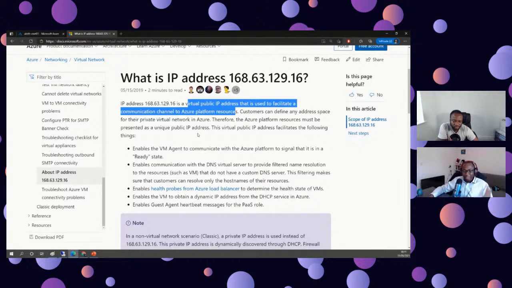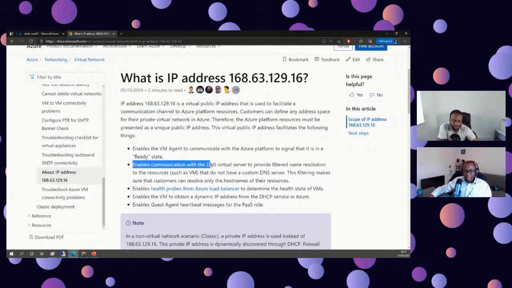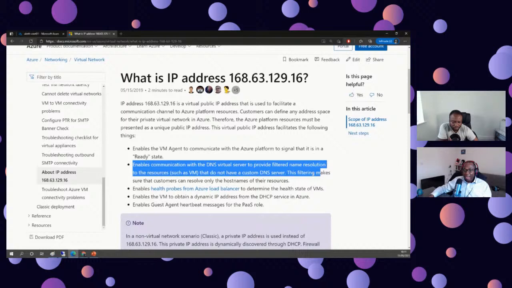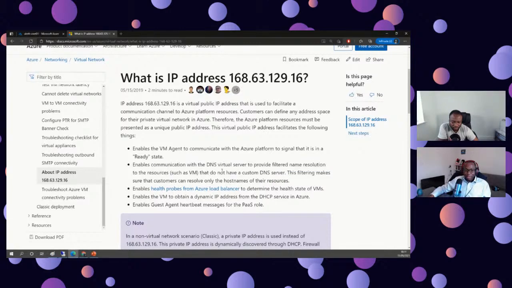Okay, that's a lot of English. What does that mean? Let's take one of the points. For example, this IP address enables communication with the DNS virtual server to provide filtered name resolution. Another way to put that is this is the IP address that you need to communicate with for Azure provided DNS. So that's what that means. But it's also used for other things.